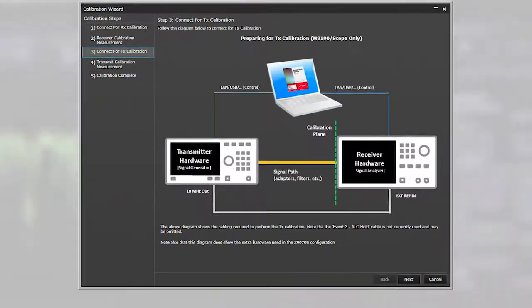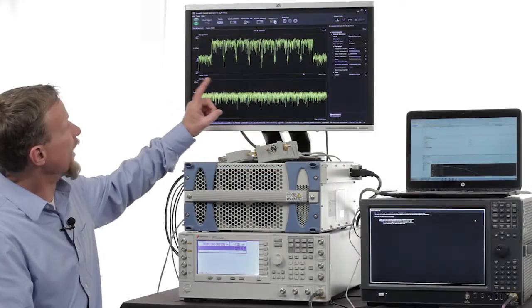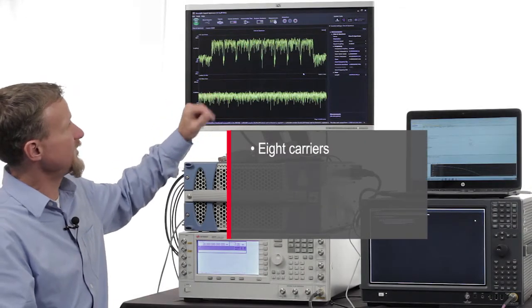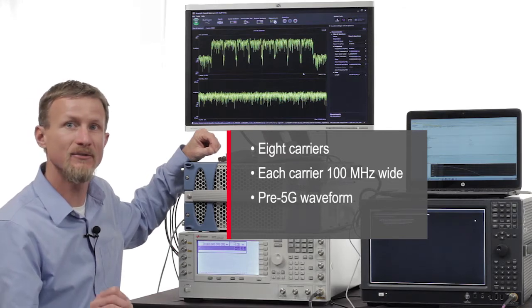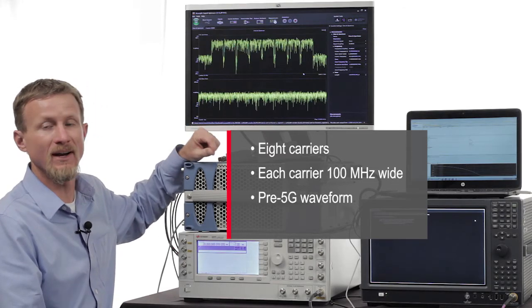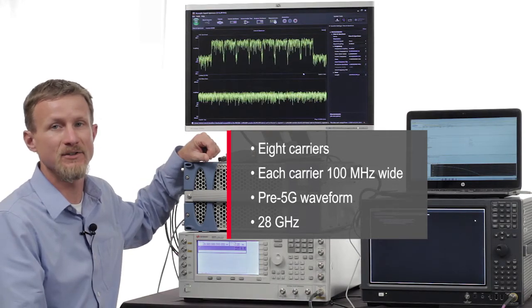Here's the Calibration Wizard. It walks you step by step through the calibration process. It takes just a matter of seconds to run. So let's show you the results. On the screen, you can see we have 8 carriers. Each carrier is about 100 megahertz wide. This is a pre-5G waveform. We're generating and analyzing this at 28 gigahertz, which is a very important frequency for pre-5G work.